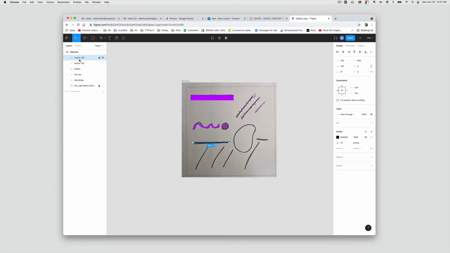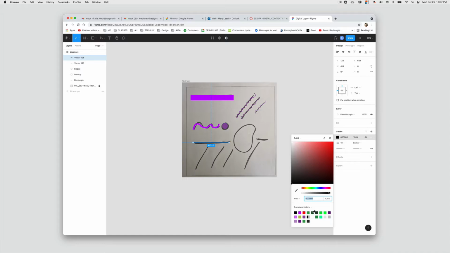Now I'm back to the line, and I'm going to change this to green. I'm going to start making these lower colors green, and I want this one definitely to be thicker. Let's do 20. And then I want another line on the other side.